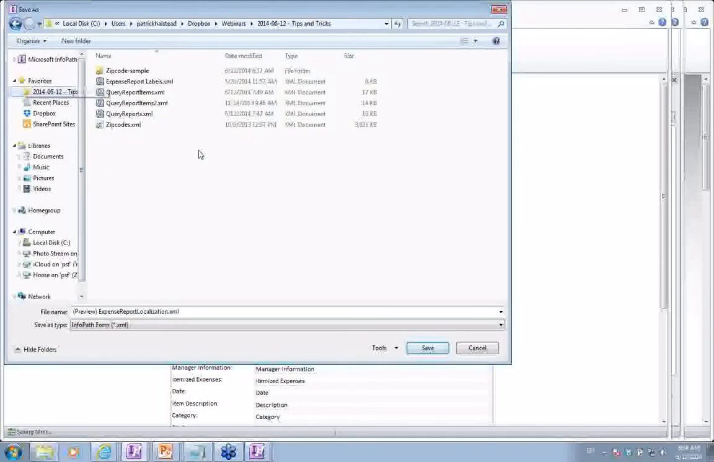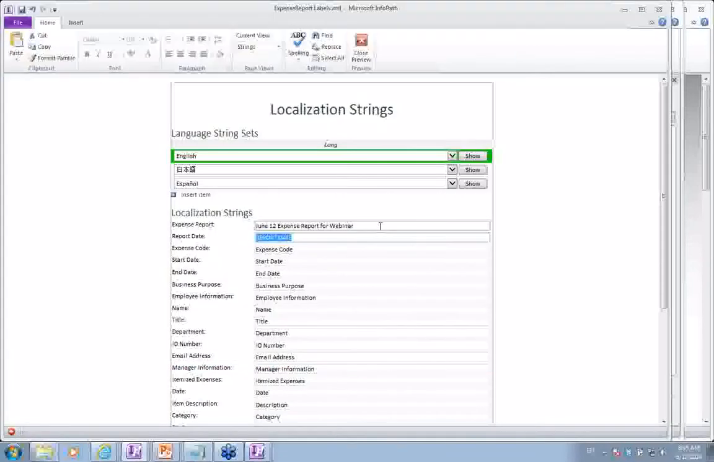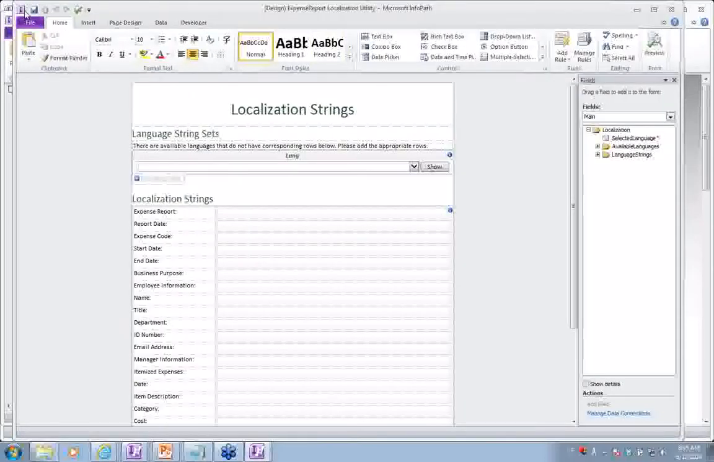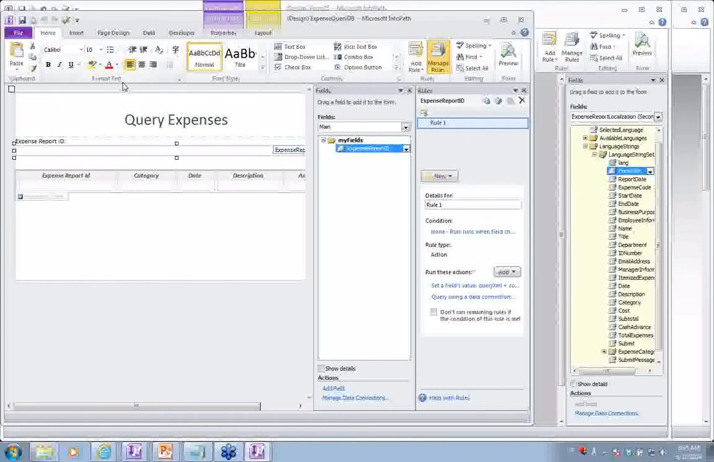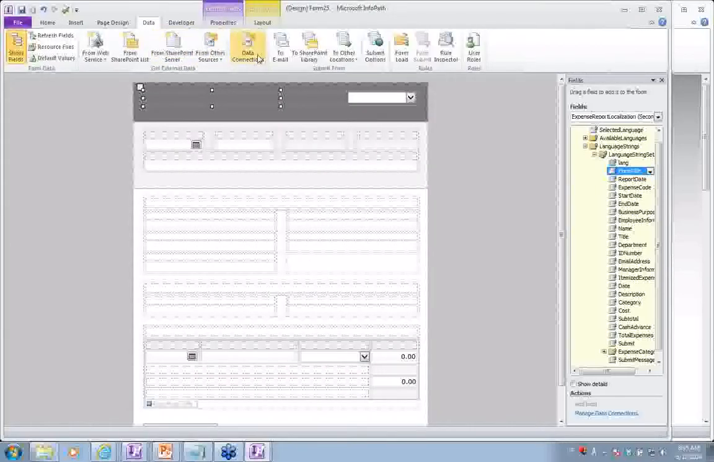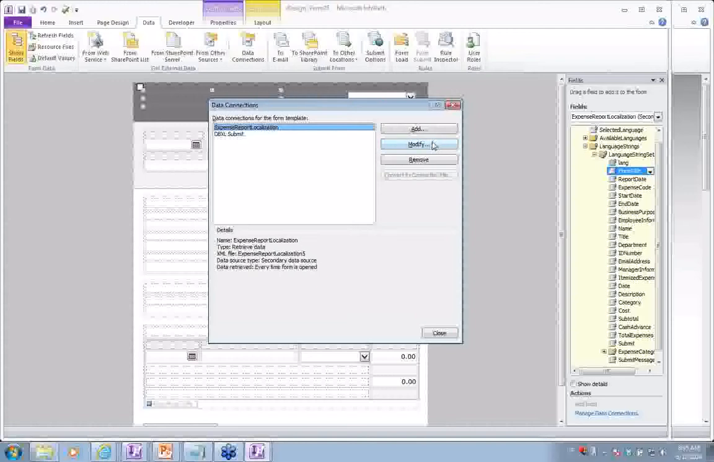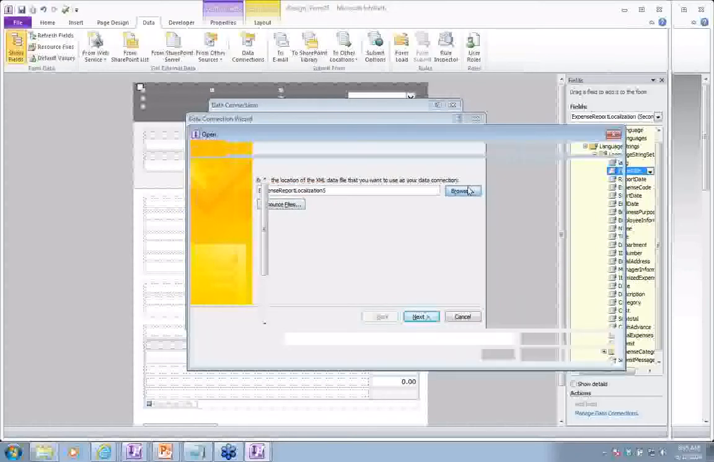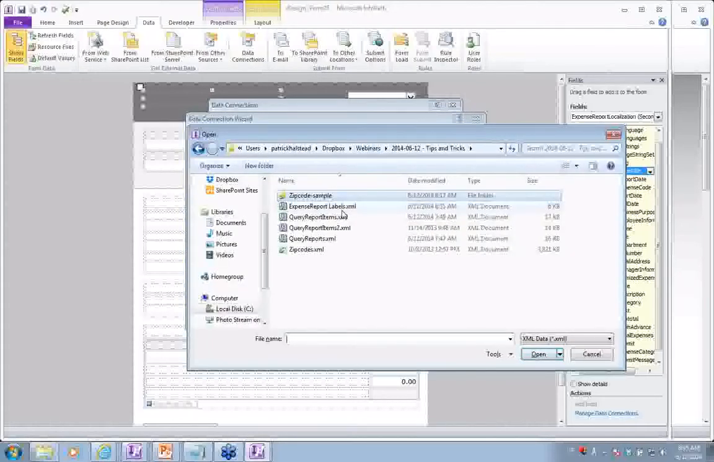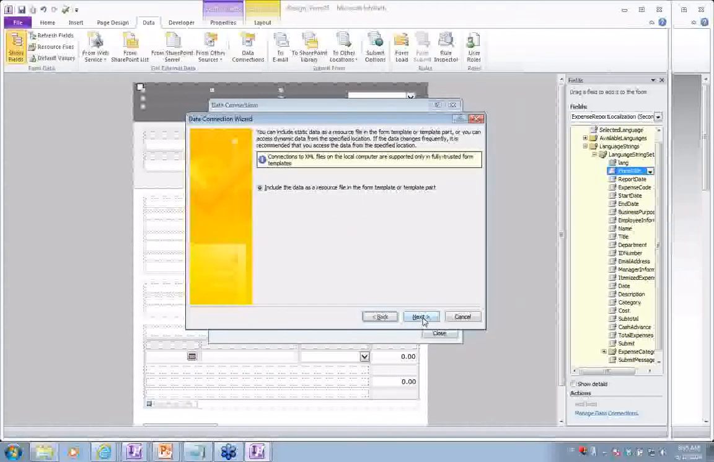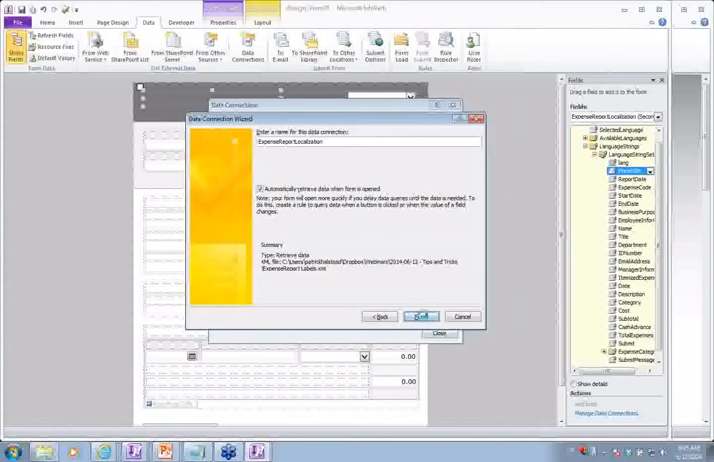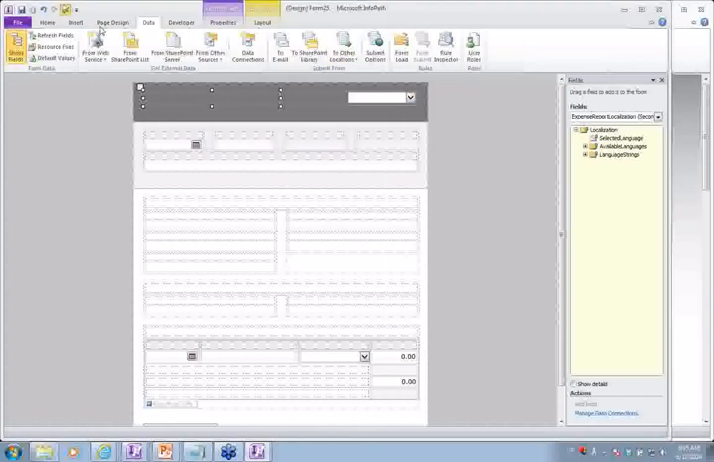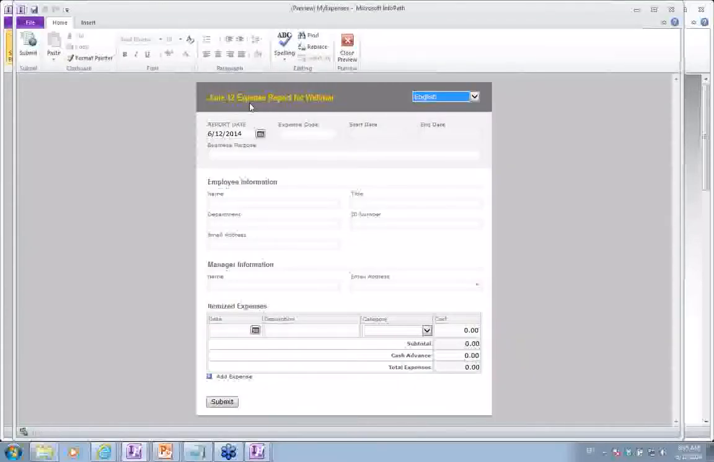So we're just going to save that XML out, and we'll just save it out as my labels here. And then to add it to your form, you do have to go back in and re-add it. So let me show you how I did that. So here's the form again. In the Data Connections tab, we have the expense report localization XML, and what I'm going to do is I'm just going to add it again by browsing to my library, and there it is. And I'm just going to add it again and preview, and you'll see now that we have the new title.